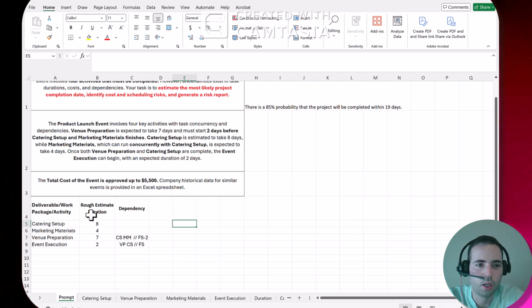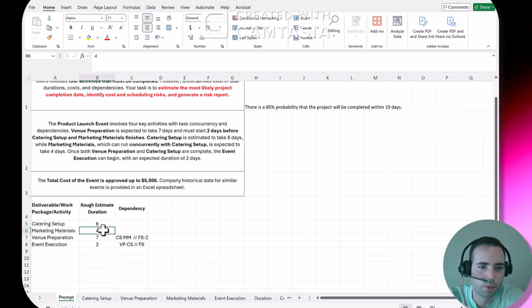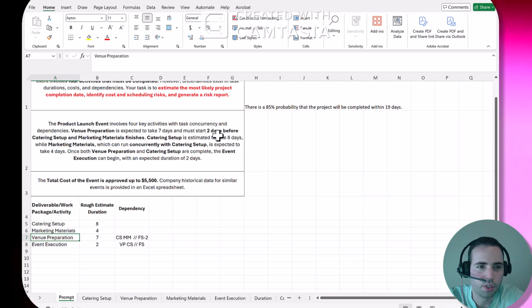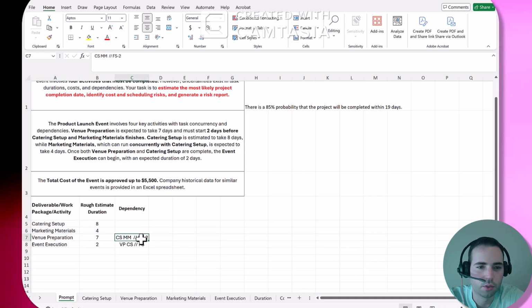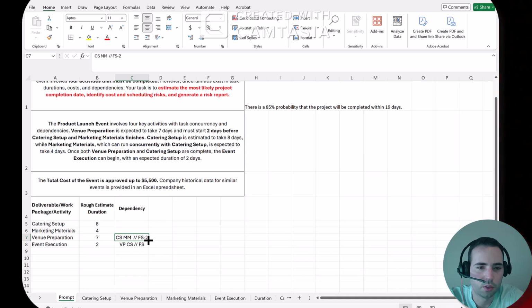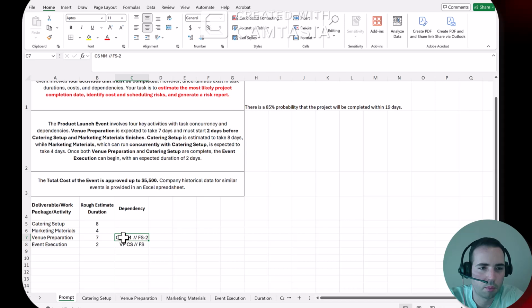of our tools. So starting out with catering setup, which will last 8 days, marketing materials, 4 days, rough estimate, and these 2 must be finished before venue preparation can start. Actually, it says venue preparation must start 2 days before catering setup and marketing materials finishes. So we'll just put in here to stay organized. Finish to start relationship -2. That means it'll start 2 days before the other 2 finish. And then CS and MM, as catering setup and marketing materials, will be predecessors here.